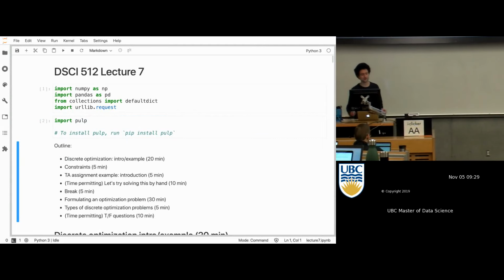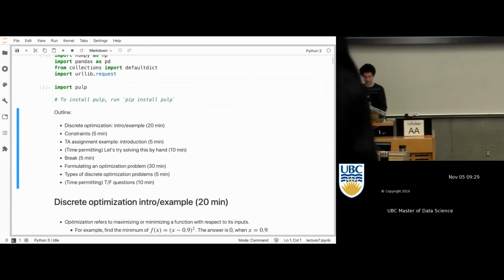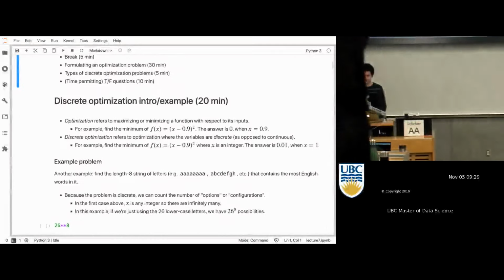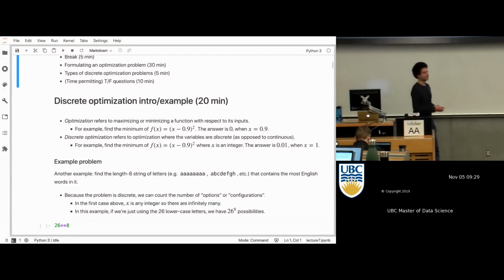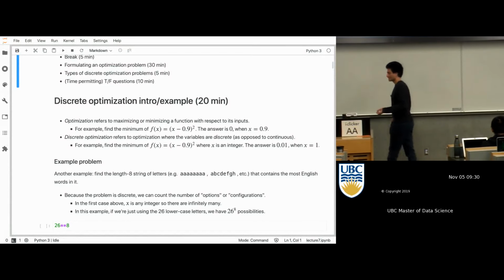Today we are going to talk about optimization, which is the main topic for this week. So let's get right into it. First of all, what is optimization? Optimization refers to the idea of maximizing or minimizing things.